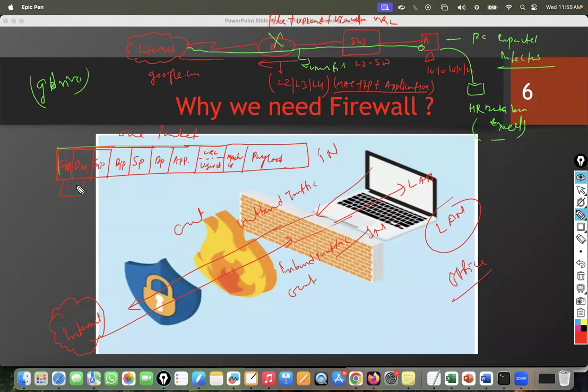This is my layer 2. This is my layer 3. This is my layer 4. This is my layer 7. Clear? This is some additional information. And then finally, this is your actual data, which is known as the content as well. So this is the whole packet, right?